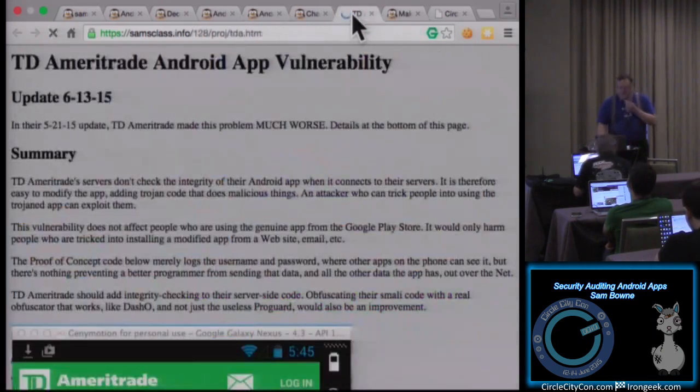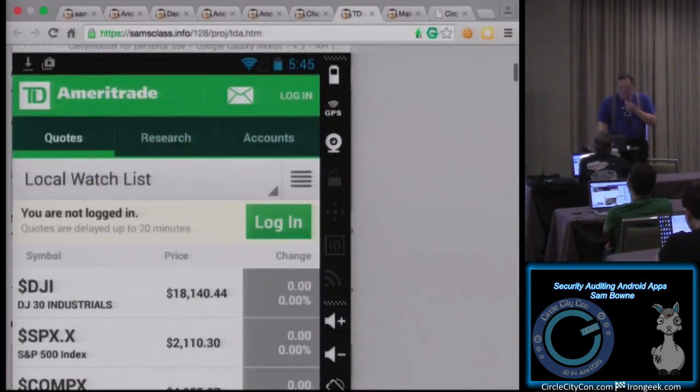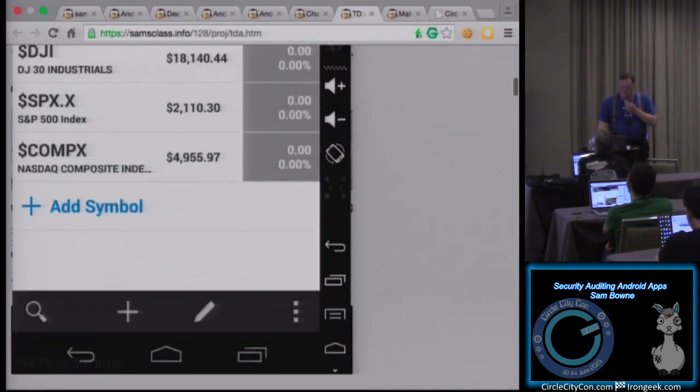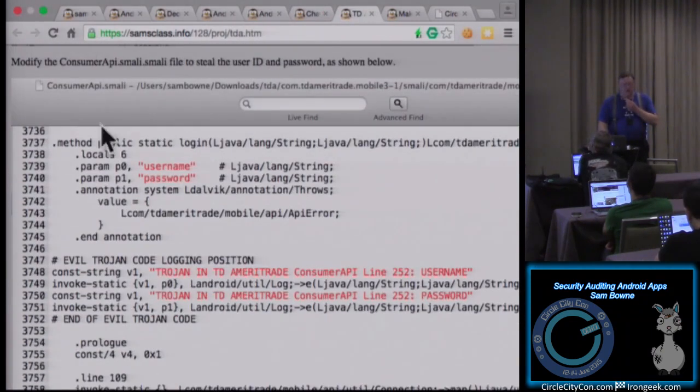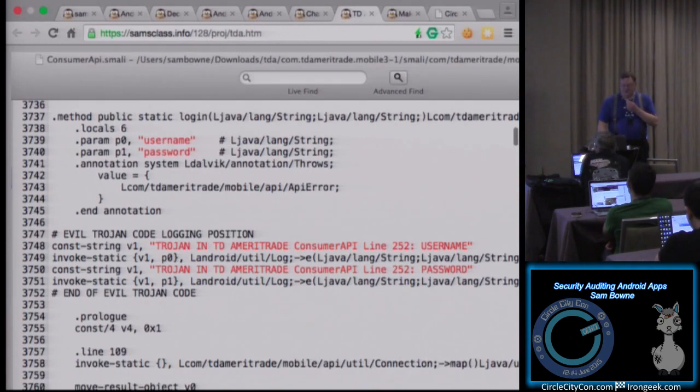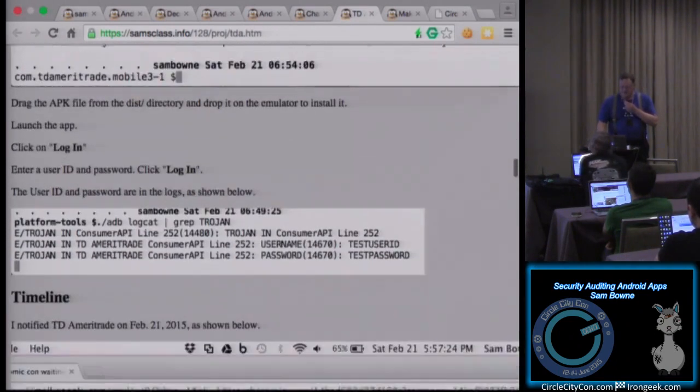So here's the TD Ameritrade app the way it used to be. You go in here, you can log in and do something with your stocks. And all you do is take that thing apart, go in here, and you'll find a parameter. Use your name and password, and you can just steal them with the same old kind of Trojan, and it works like a champ. So that's easy.